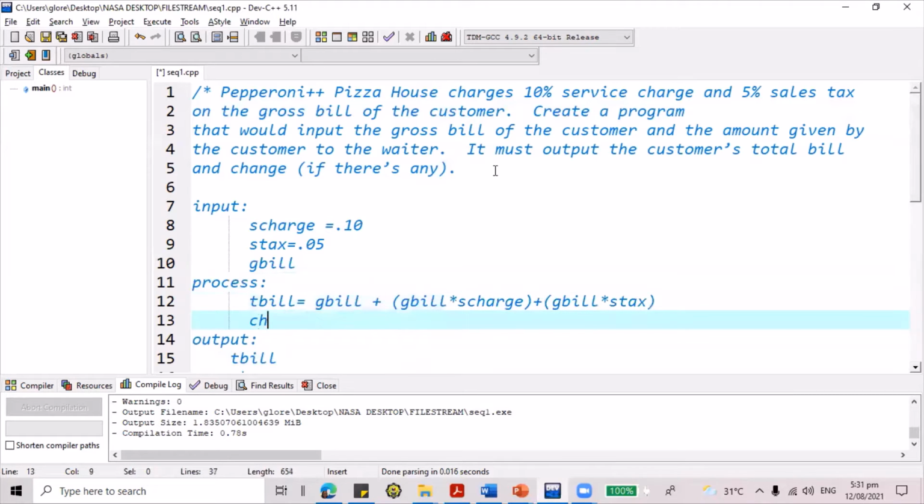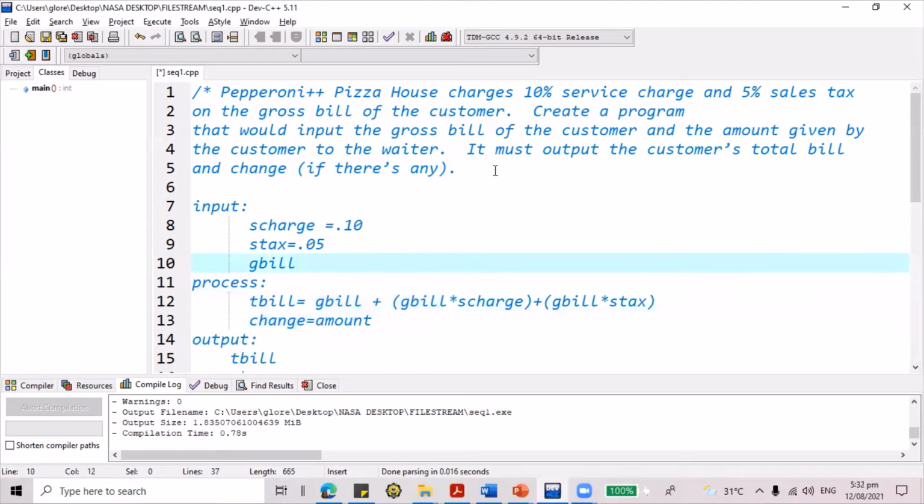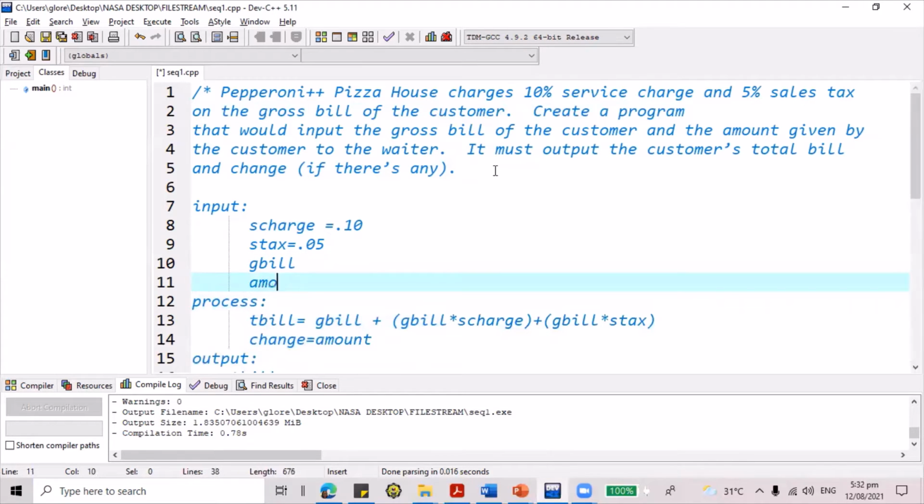Then for the change, it's very easy. Change is the amount given by the customer to the waiter, and this will also be included in our input variable, amount, minus T bill. So for example, if the total bill is 700 and the amount given by the customer is 1,000, there is a change of 300.